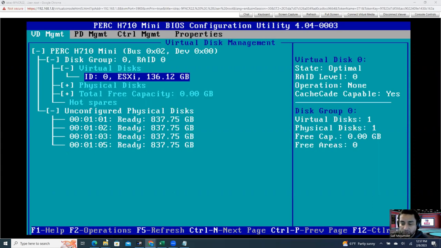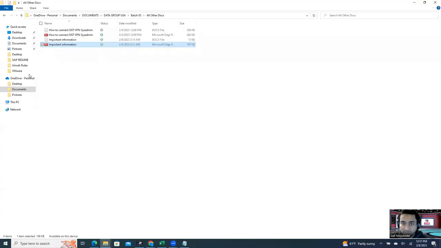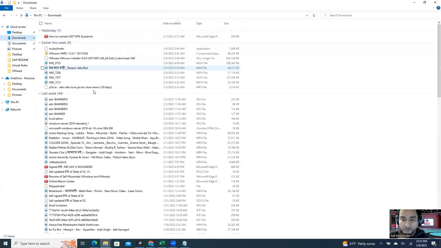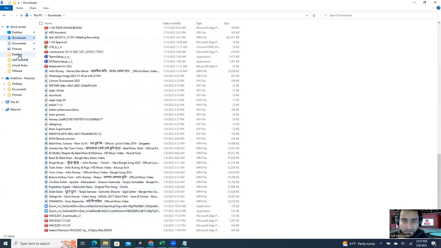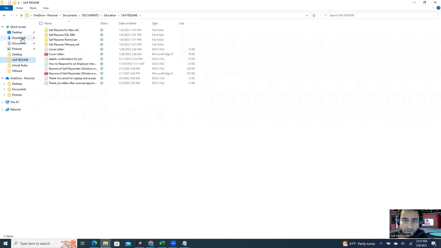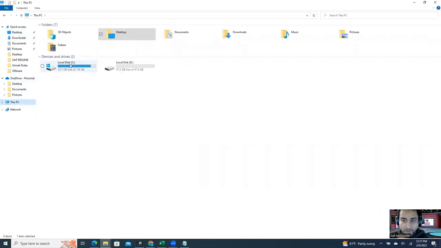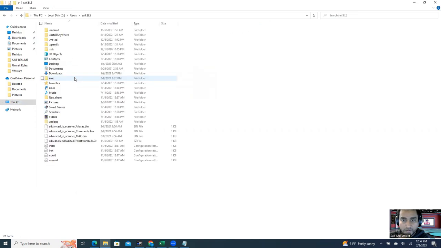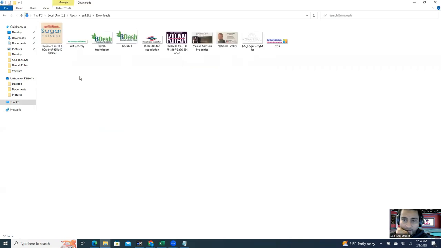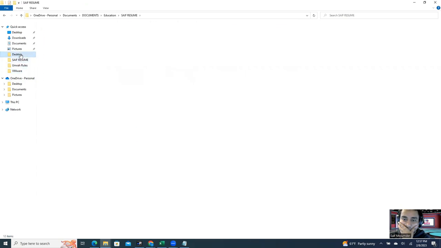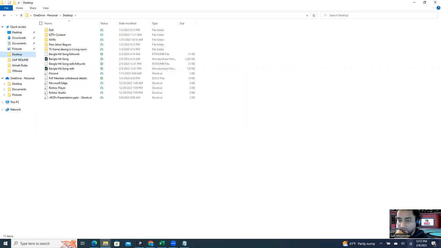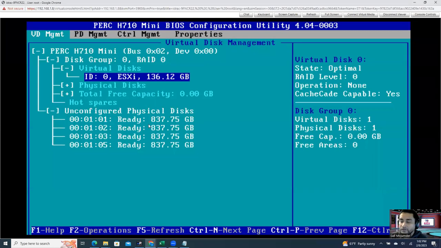What I should do, just let me check, actually, do I have the ESXi here in the downloads? Wait. So I don't have ESXi. But if I go like this, download, that's nothing. So anyway, just give me 1 second. Let me copy one of the, just give me 1 second. All right, so I'm going to do everything from scratch.